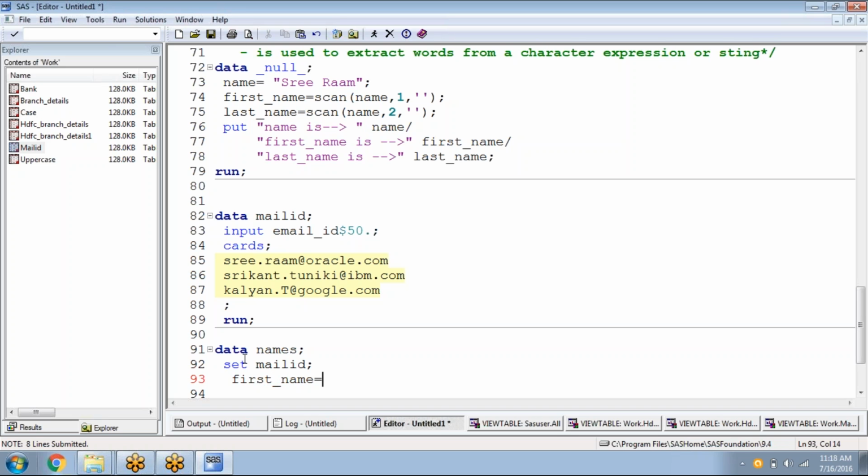It's a standard interview question actually. They have asked the same question many times in many interviews. First name equals scan of the source variable, email ID, comma 1, and what delimiters do we have here? One is short, one is long. Mention all those delimiters here. The meaning is, if you mention the delimiters, whenever you come across these special characters, either dot or at, please separate it as a word.